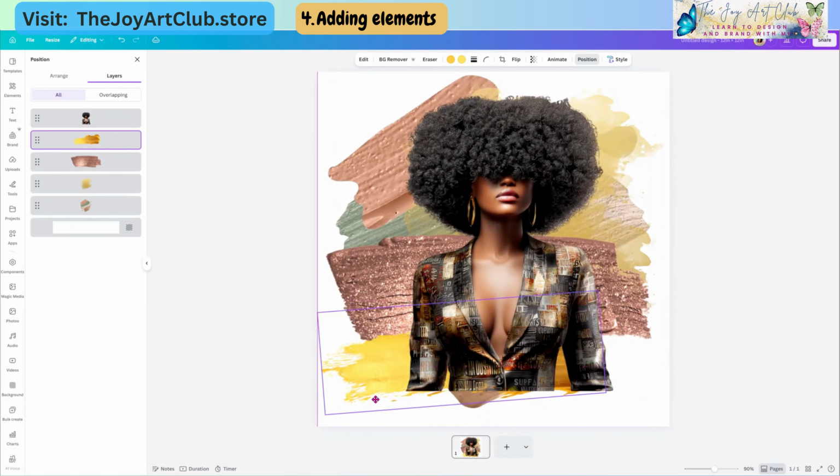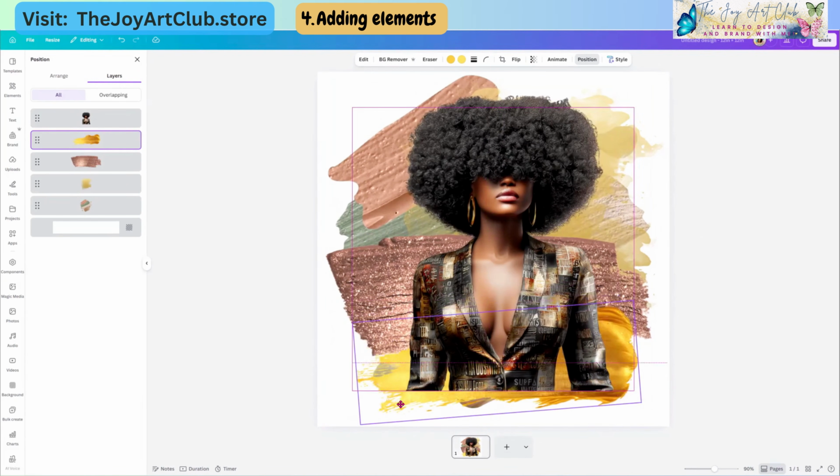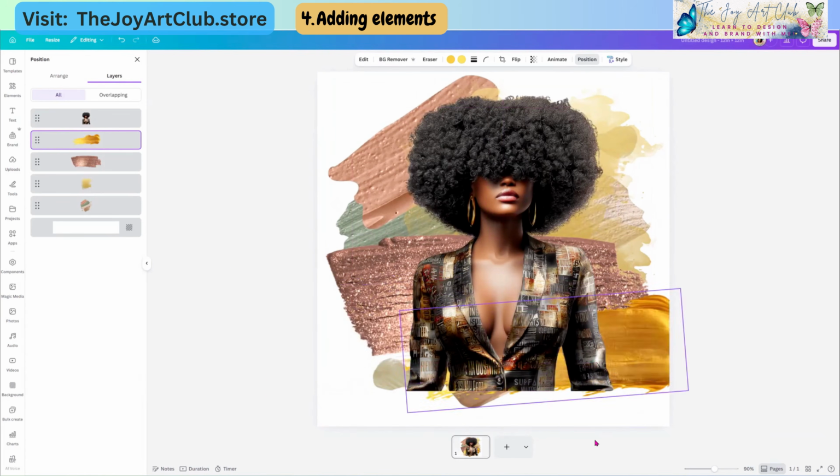So this one piece right here, I want this to be in front. So over here on the layers tab, you see I have it clicked here on the workspace.